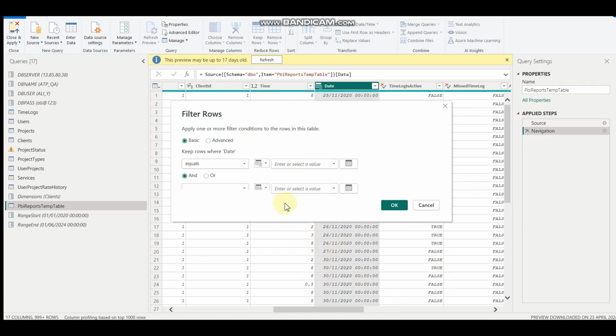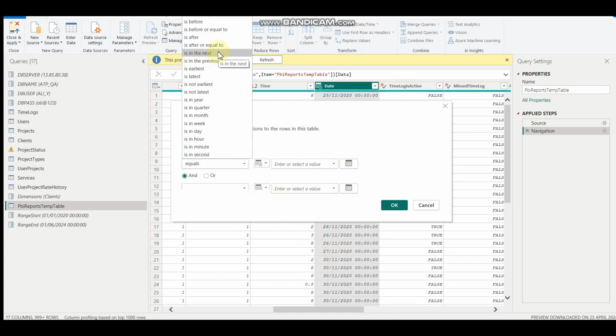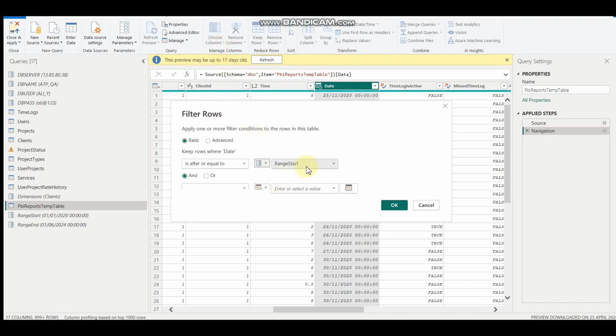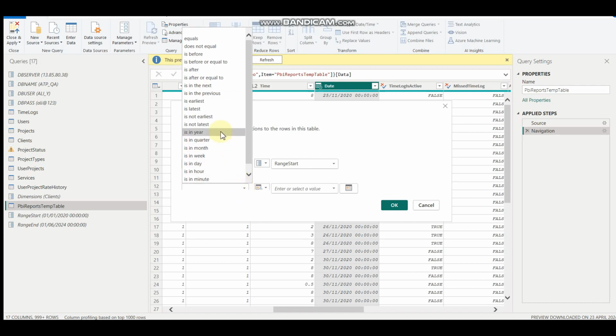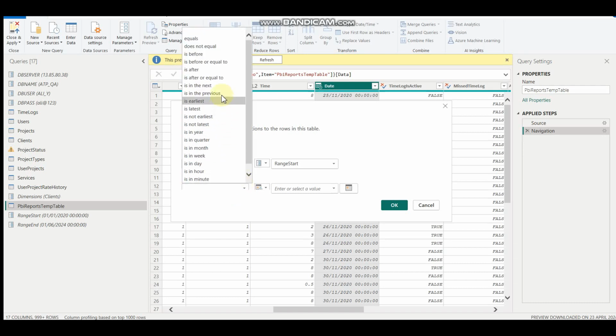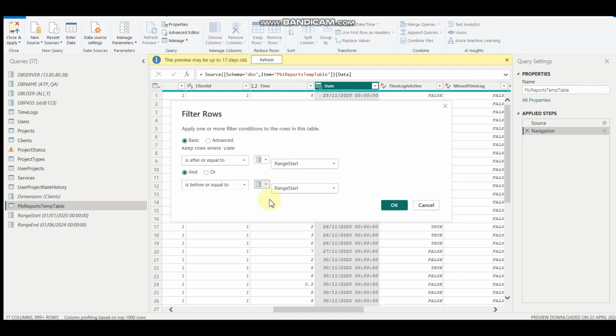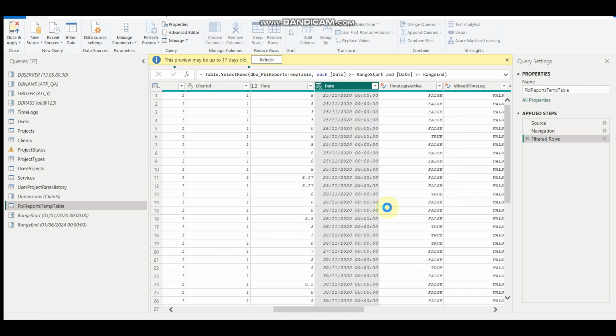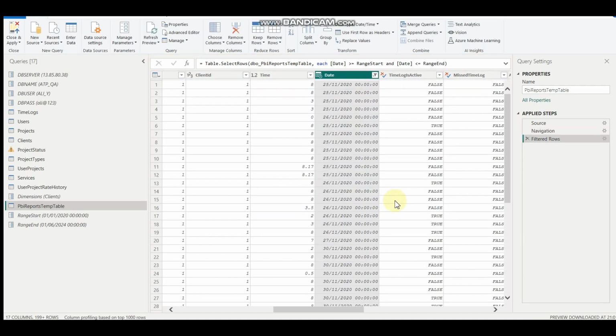We go to custom filters, and then select whatever suits the situation. For example, in my case I have a start range, so I am going to use is after or equal to. So if my start date is after this date range, then it will filter the data. Similarly, I select is before for the end, in this case using RangeEnd. So this is the range defined, and you can see the data flow is going to refresh according to our need over the given parameters. So the data is limited.